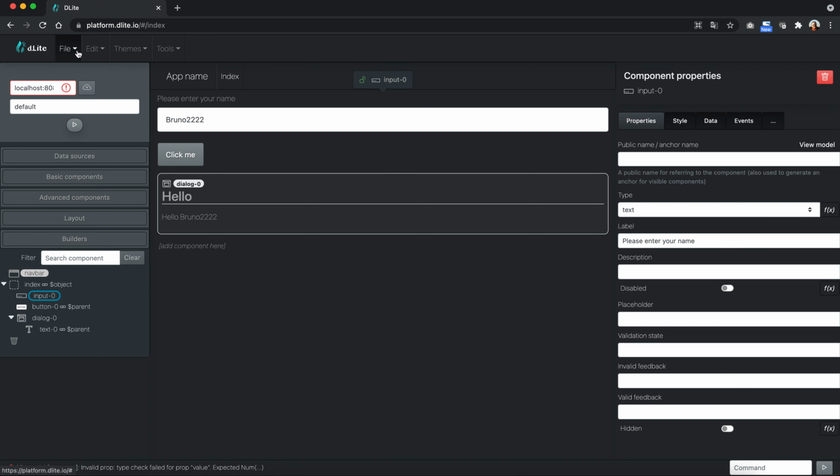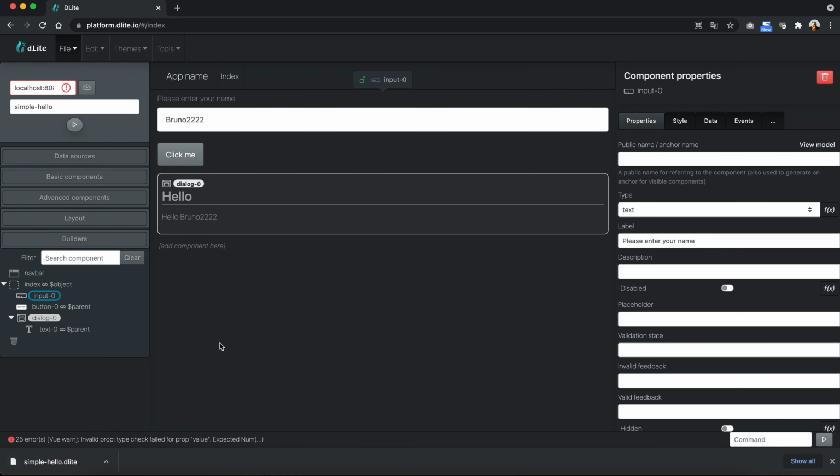save my app. I can set a name first, so I'm going to call it simple hello, and I'm going to save my project on my local disk. So I don't need any account, I don't need any registration, no cloud. You can just save it locally.